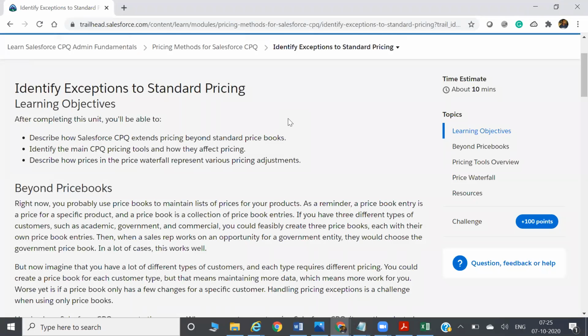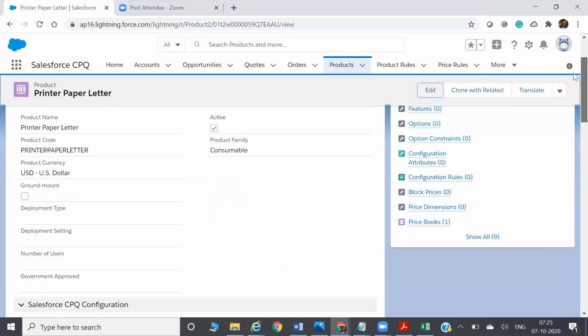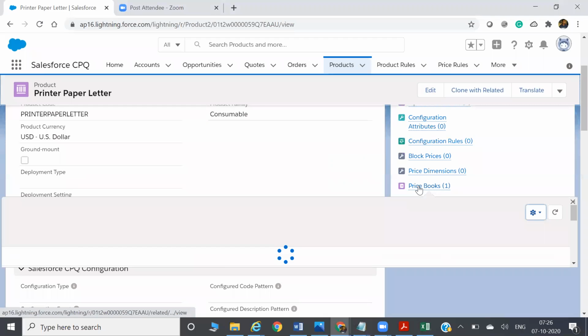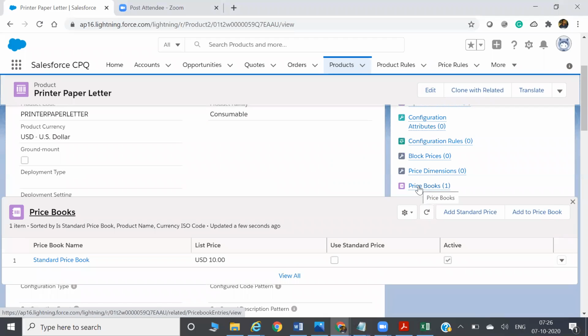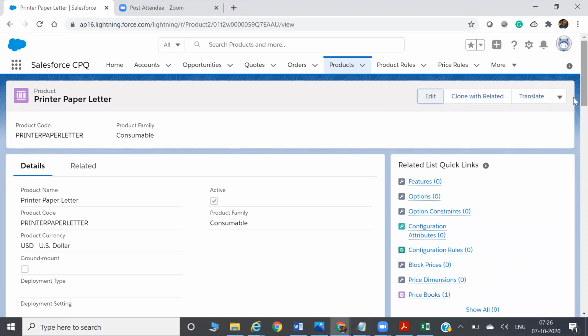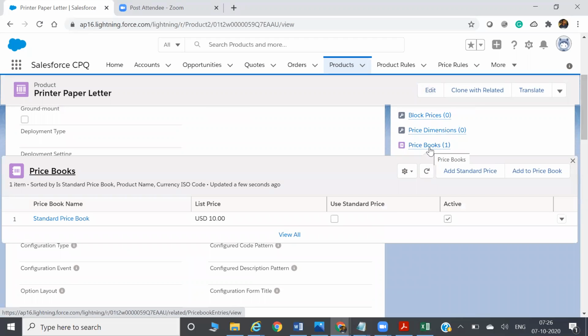Okay, so first of all, whenever we are adding a product, you remember I told you a product will not be considered an active product until and unless we make it active, and we assign a standard price book for that product. Right, Srinivas? Yes, correct. So whenever we are adding a product, first we should make it active. Second, we should add a price book for that product.